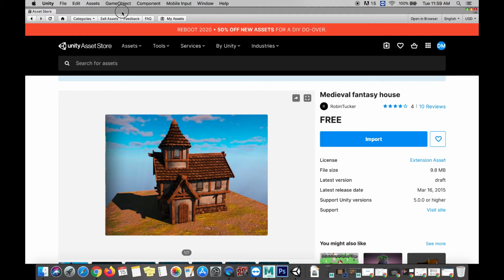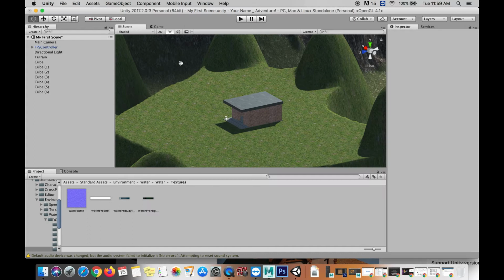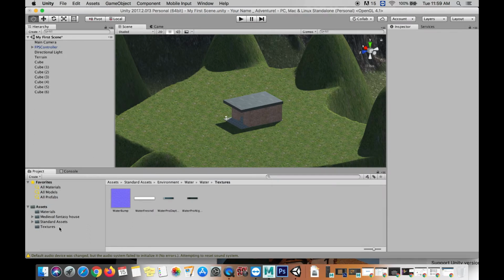Okay, it looks like it's done importing, so I'm going to move the Asset Store out of the way, go back to my scene view. Now in my project tab, I'm going to look for a new folder that has a name that's the same as the asset that I brought in. So, Medieval Fantasy House, there's the folder.